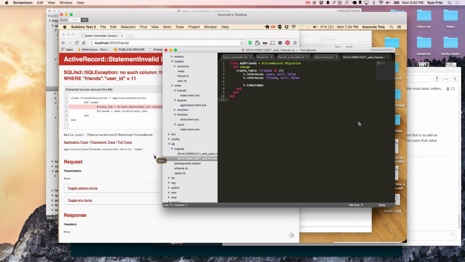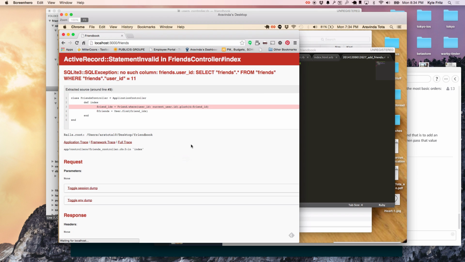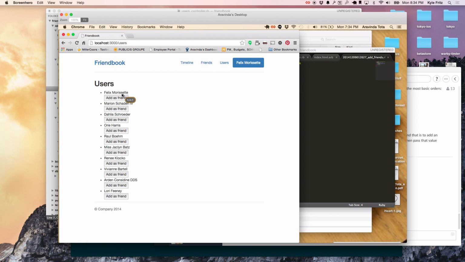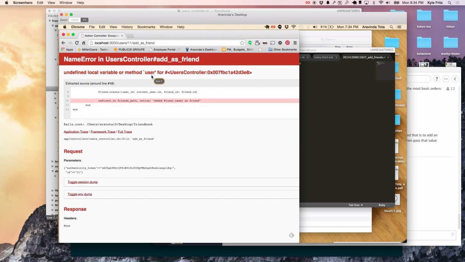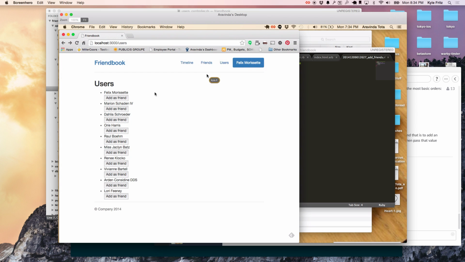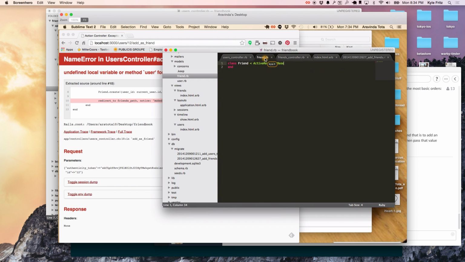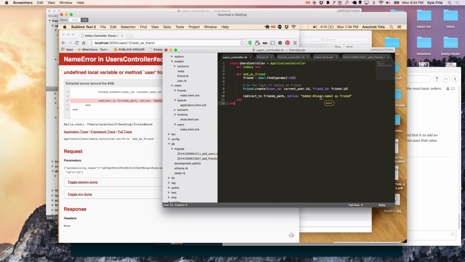Alright, so with that, now we have no friends. Let's go to users, add as friend. I think we're ourselves, unfortunately there. Add Marion as friend. And this just says the relation is kind of screwed up there. Or the reference is screwed up because there's no thing called user anymore. It's actually called friend.